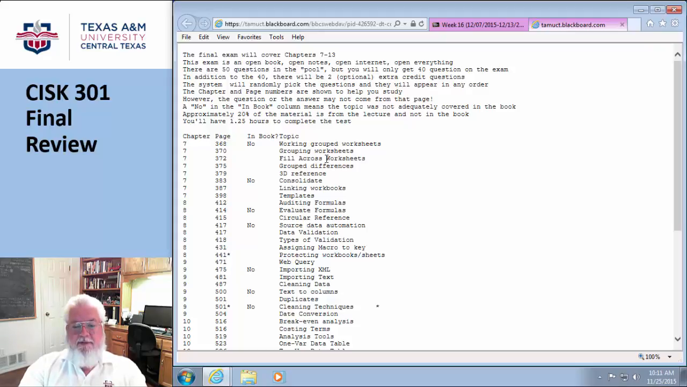The next one talks about templates. You remember how you could work up a spreadsheet and get it exactly the way you want it, and then when you're done you can just save it as a template. And so I might ask you, how do you do that, or what's the file name extension, or something like that. Okay, next one is in Chapter 8, and it talks about auditing formulas.